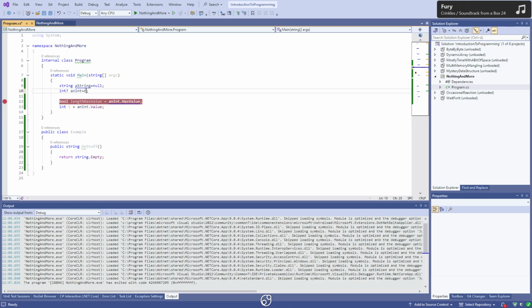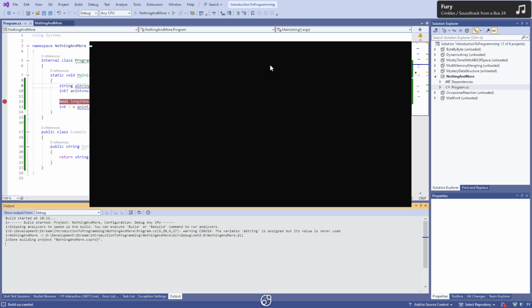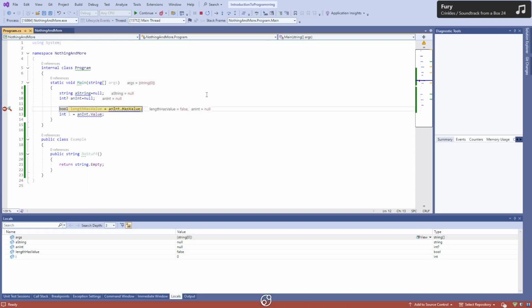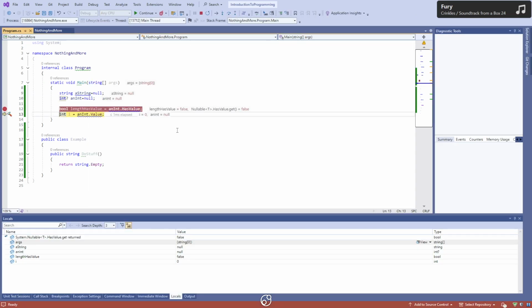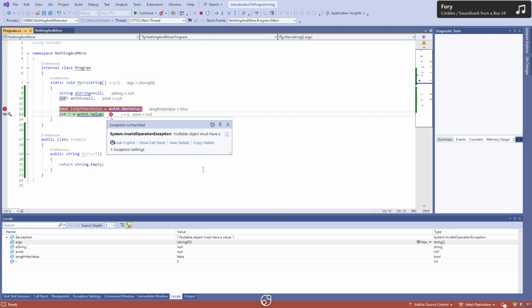Let's retry that with null. This gets a bit more fun. Length HasValue is false this time because we don't have a proper value. And if I now try to read the value, we get an exception. An invalid operation exception.